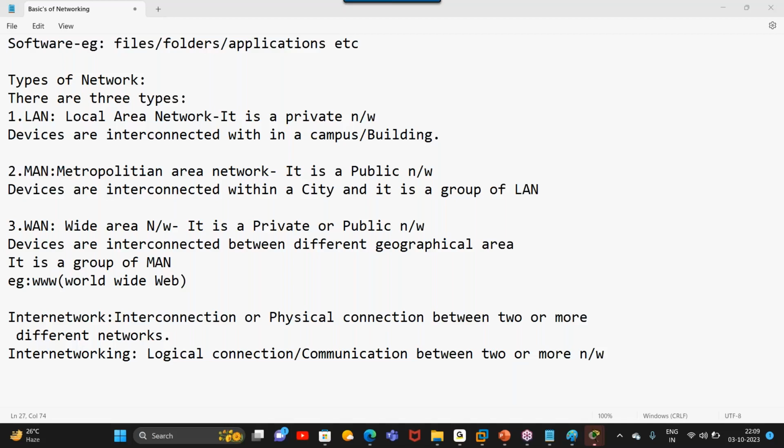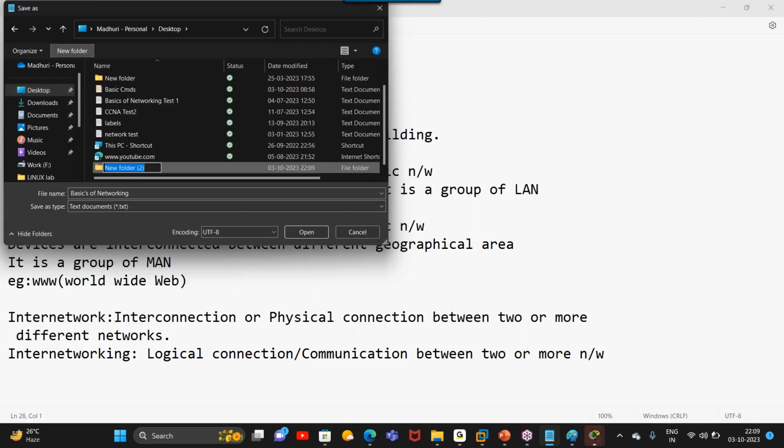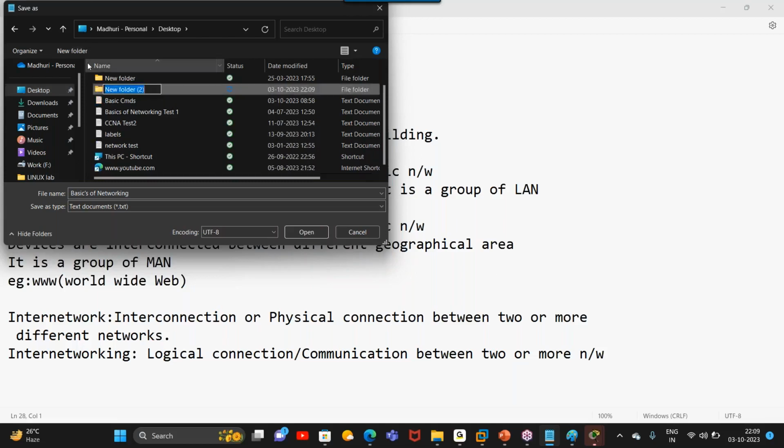Anything else? Anyone? Fine, this is for today's session. How do we make the payment? About the payment, please consult the admin department. They will talk to you. Thank you.